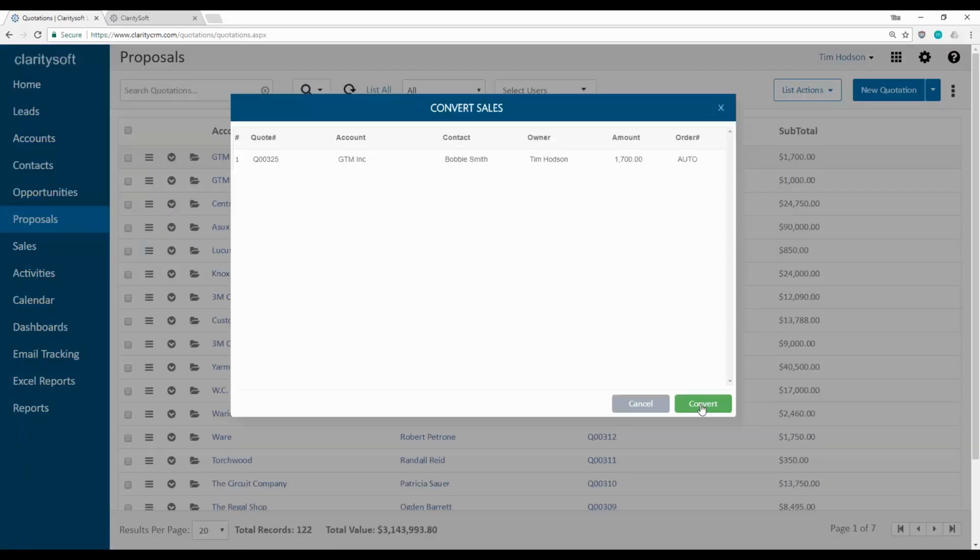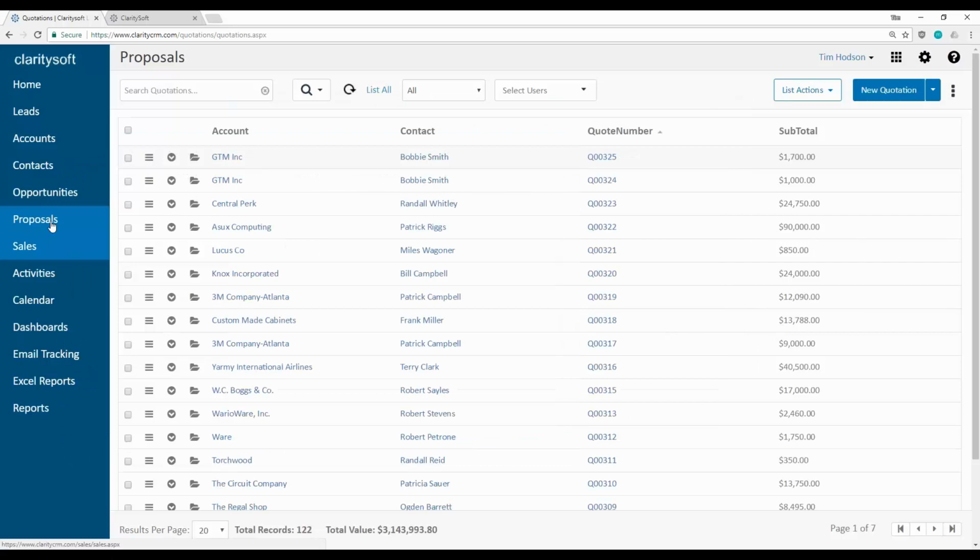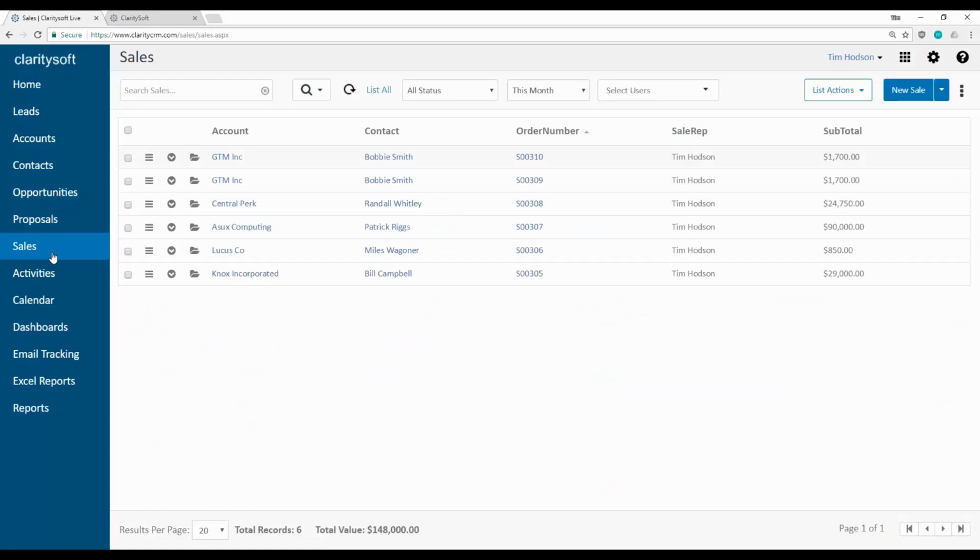Now keep in mind, not every organization uses all three of these modules. Some go right from an opportunity to a sale. Some go only from proposals to sales. Some just go right into sales. Some don't use sales. So it's a lot of flexibility here depending on how your organization uses this sales process. So opportunities, quotes, and sales, kind of the 1, 2, 3-step sales process.